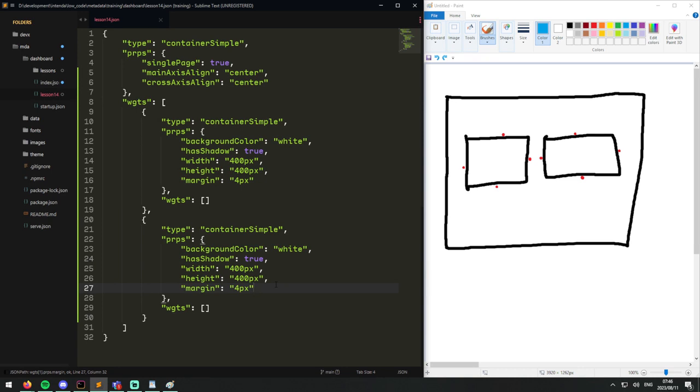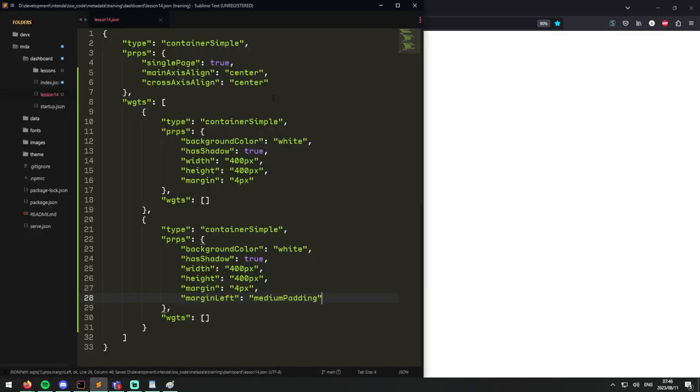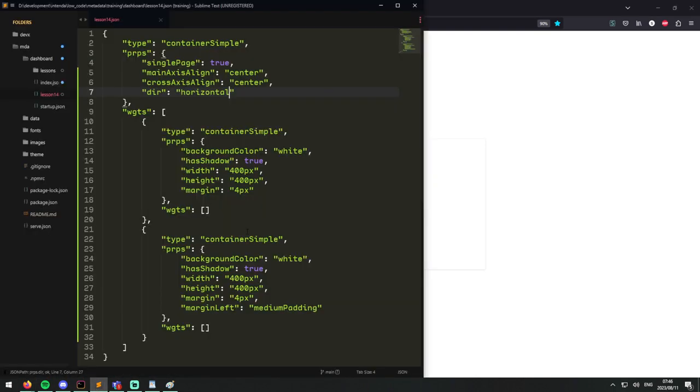we could then go margin left of 18px, or sorry, medium padding, not medium gray. Let's just change the direction. There we go. Now, in many cases, we'll have a problem where, because you're defining margin twice, the order of properties might become a problem.